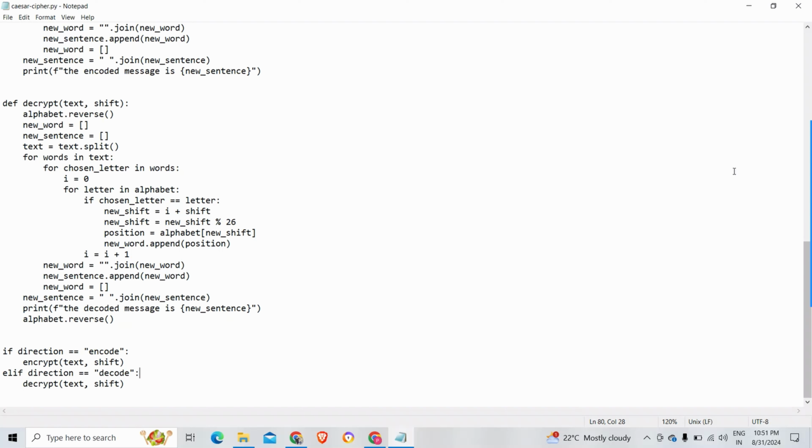Then we have if direction is equal to encode. It checks if the user selected encode to encrypt the message, and we call the encrypt function. Else if it is equal to decode, it calls the decrypt function. So this is the gist of the program. Let's quickly see the output of the program.